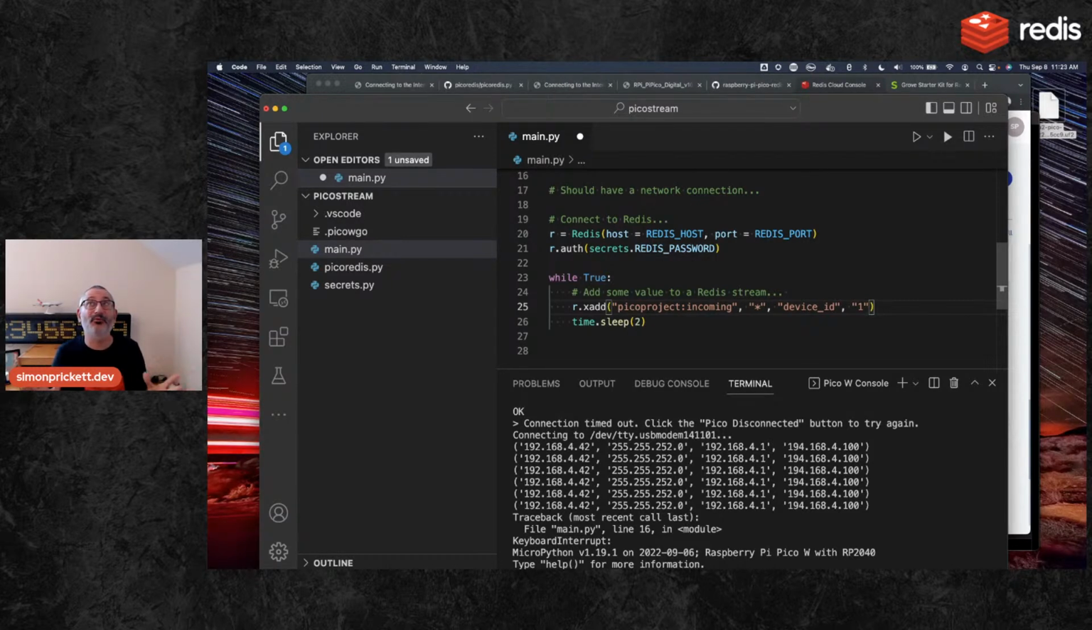So if this was, for example, logging temperatures, then we would want it to always be device ID 1, and we'd need to know where it was, like in a given room in the house or something. So we'll use hard-coded device IDs for now. And then we'll just have something called data, and we'll say hello for now or something. No, actually, that's not very interesting, is it?